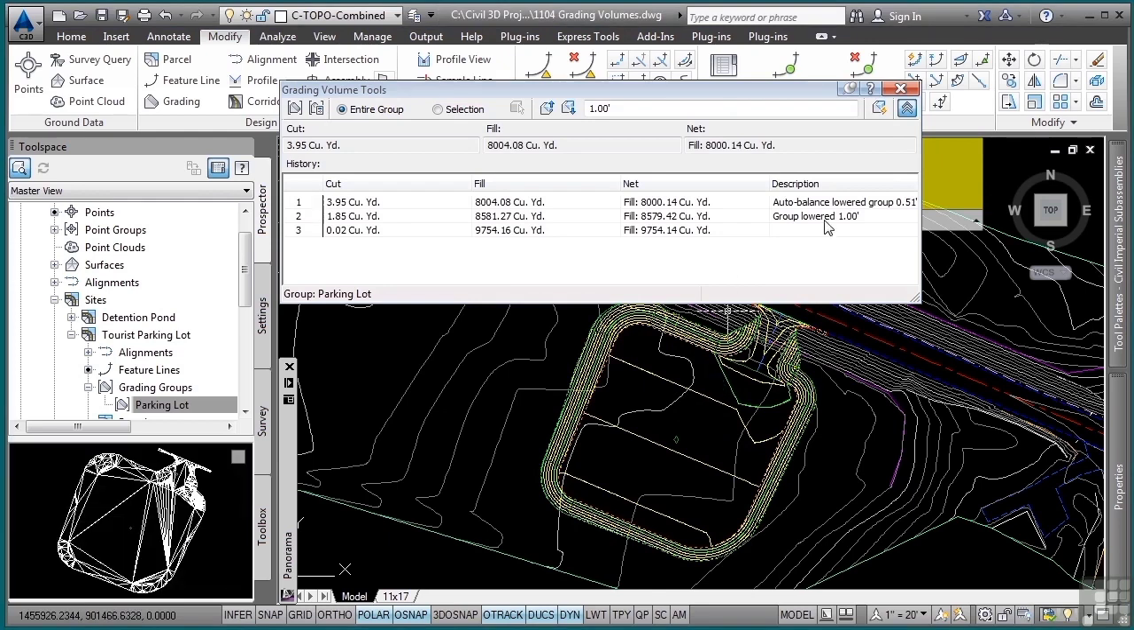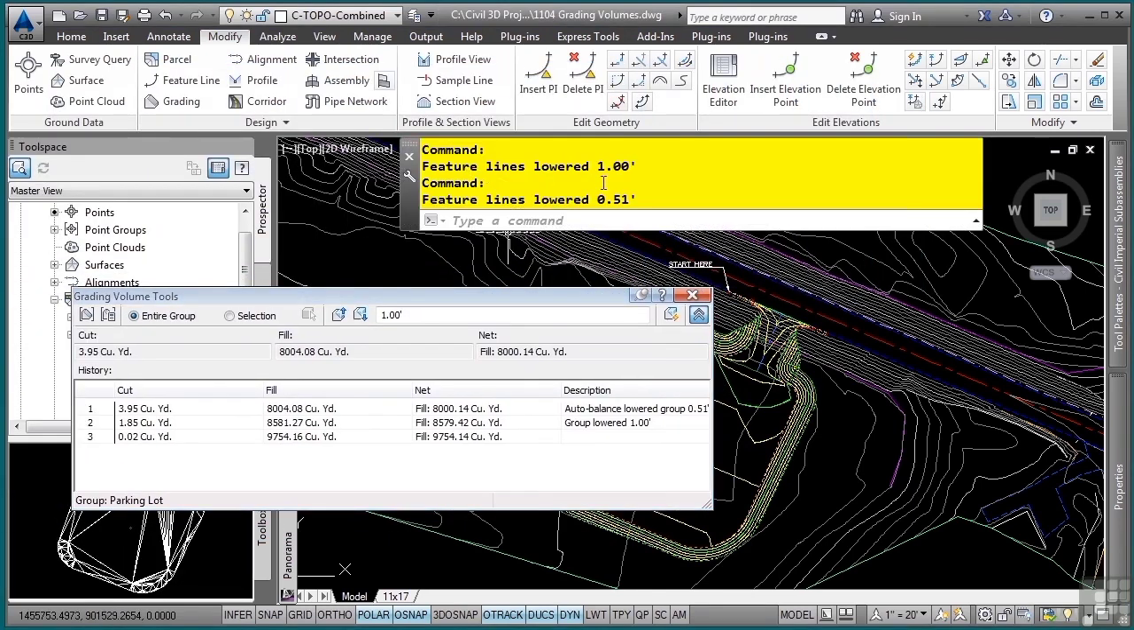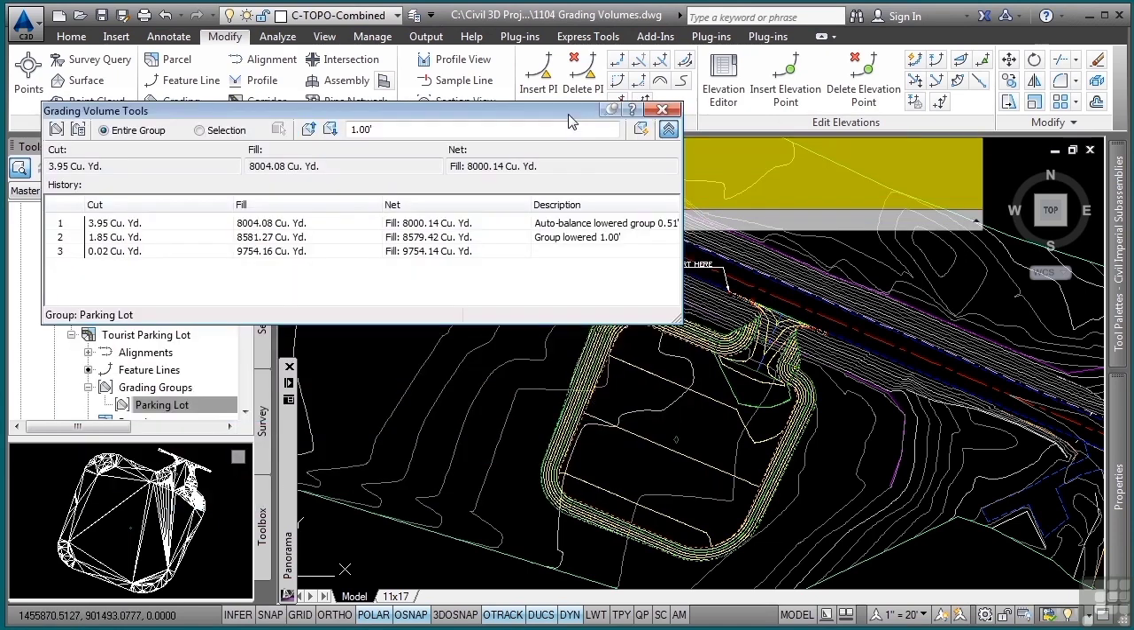It does a pretty good job of trying to lower the feature lines, but that can give you some very undesired results. So if we look at our surface now, as you can see, the contours are pretty messed up because it's doing its best to calculate out that volume based on what you defined in there. Again, pretty cool functionality, but just be aware that you may get undesired results. This concludes this video discussing grading volumes.